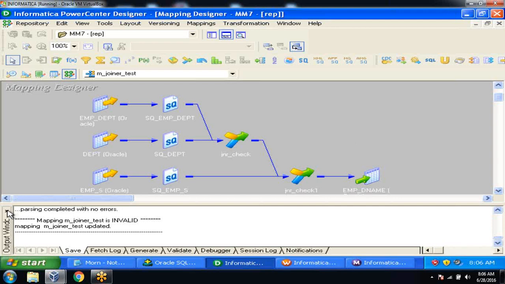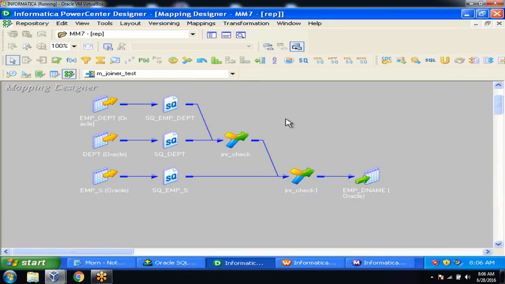So generally we go for a joiner if you want to join sources. Not only tables, you can join a flat file and a table, or flat file and flat file. Any combination, any type of sources you can join using the joiner transformation.